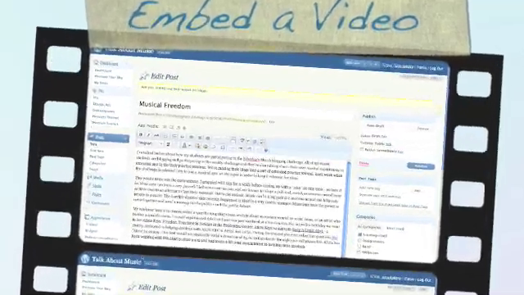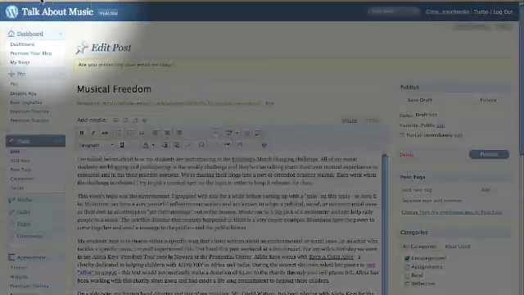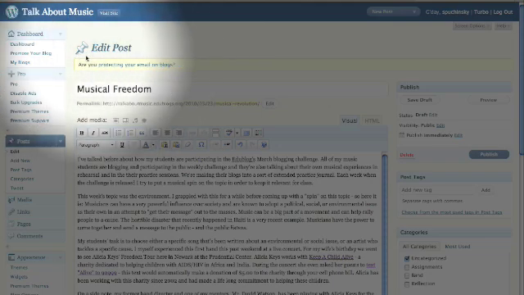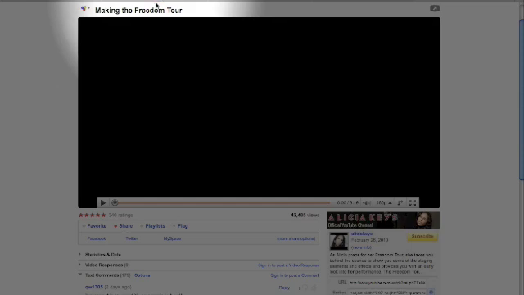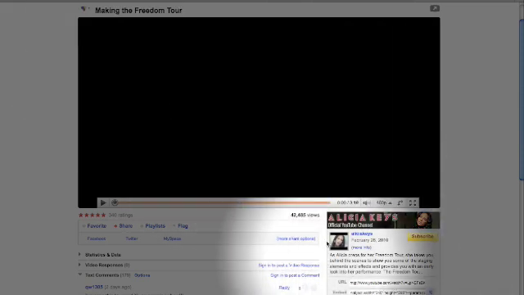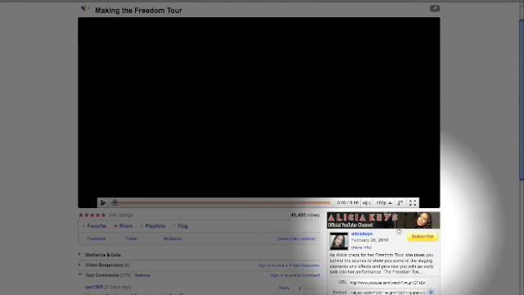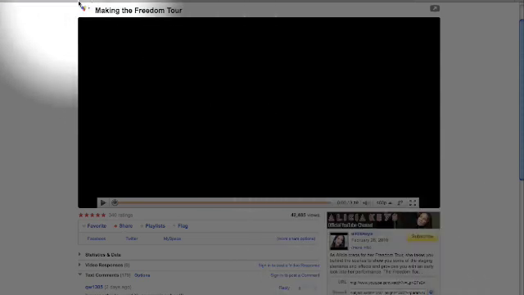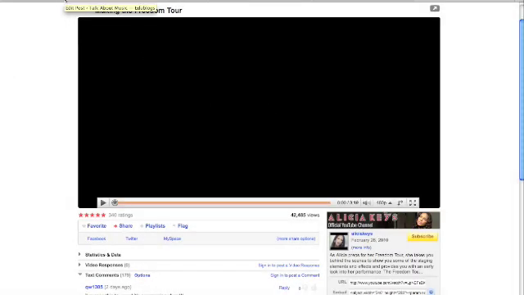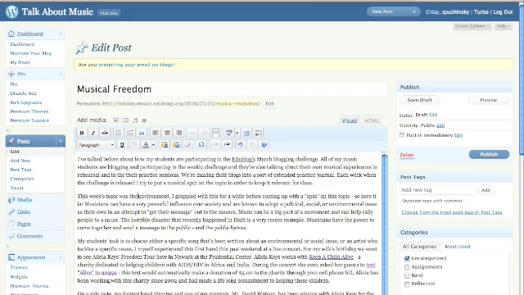First thing you want to do, if you see on my screen here, I have a couple of windows open. I have my dashboard open. I also have the YouTube video that I'm going to embed. Today I'm going to be embedding an Alicia Keys video on the post that I did about this week's blogging challenge. So in order to do this, you have to have your complete post all finished.